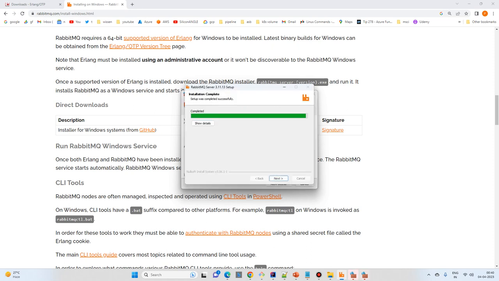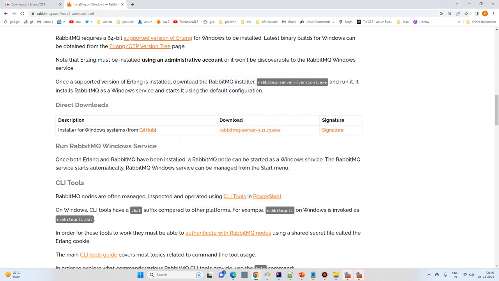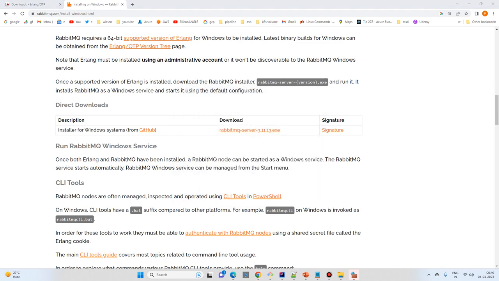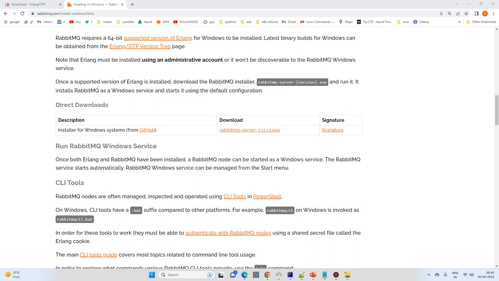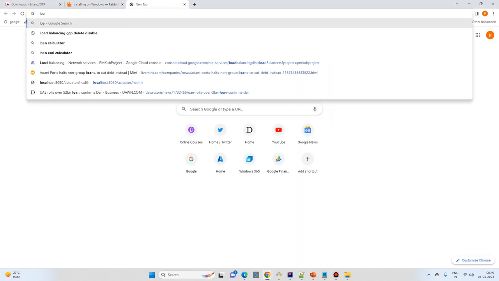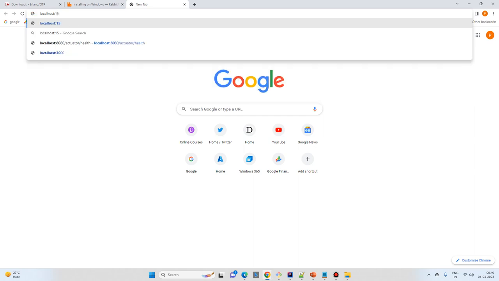So both prompts come up. Allow access. Allow access. So now, if you go to localhost 15672, it won't work for now. We have to enable some plugin.